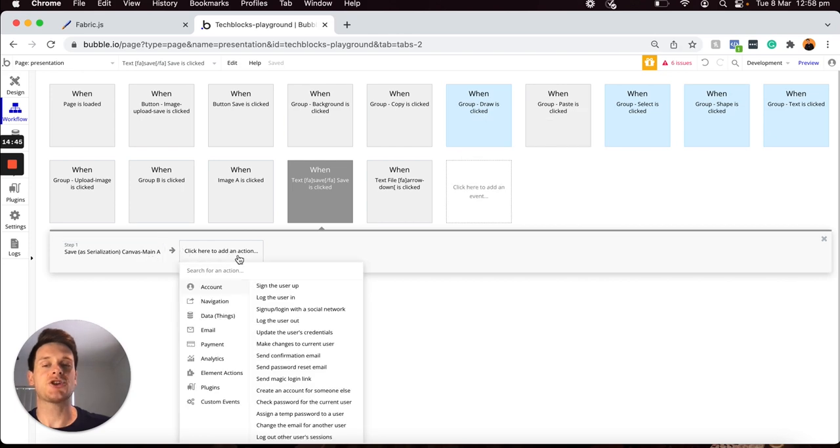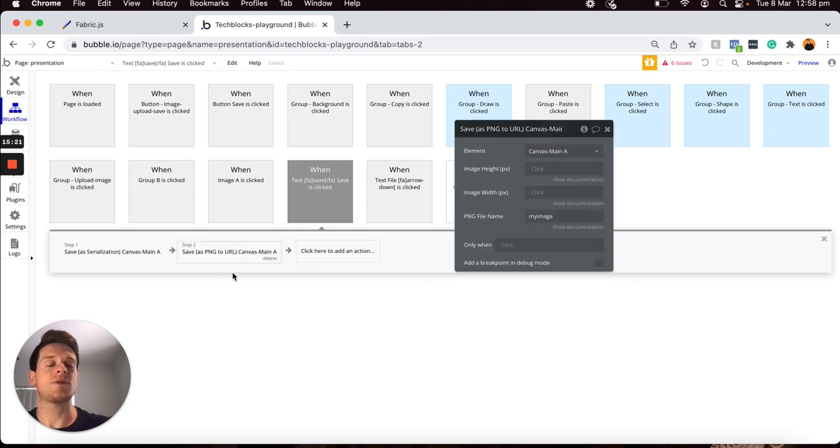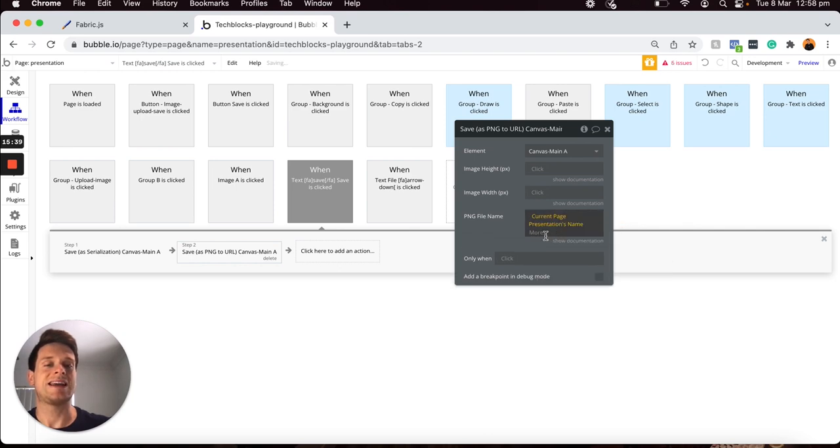And so I'm going to add an additional step within our workflow here, and I'm going to type in the word save again. And now I'm going to select the first option here, which is save as PNG to URL. So it's just going to save a PNG version of your current slide into a readable URL file that you can reference at the point that you'd like to actually download that PNG. And so I'm going to select this option here, and it's at this step that we can customize the name of that file once it is downloaded at a later point. So for our PNG file name here, what I'm going to do is actually make this the name of our presentation that we're working on. So I'm going to insert dynamic data here, and I'll display the current page presentation, its name.